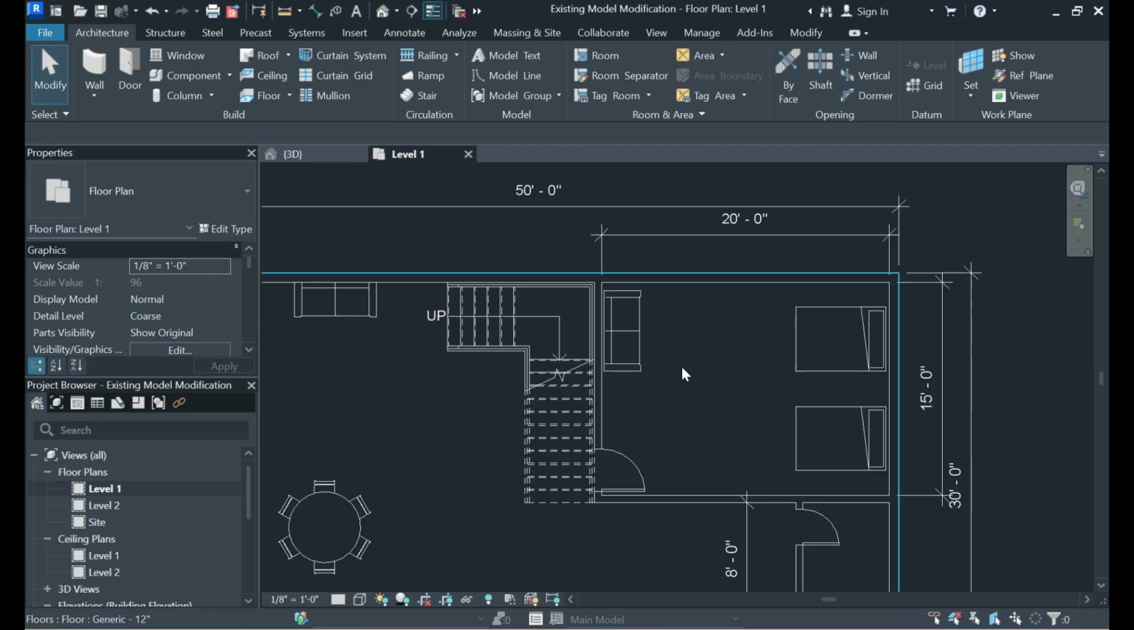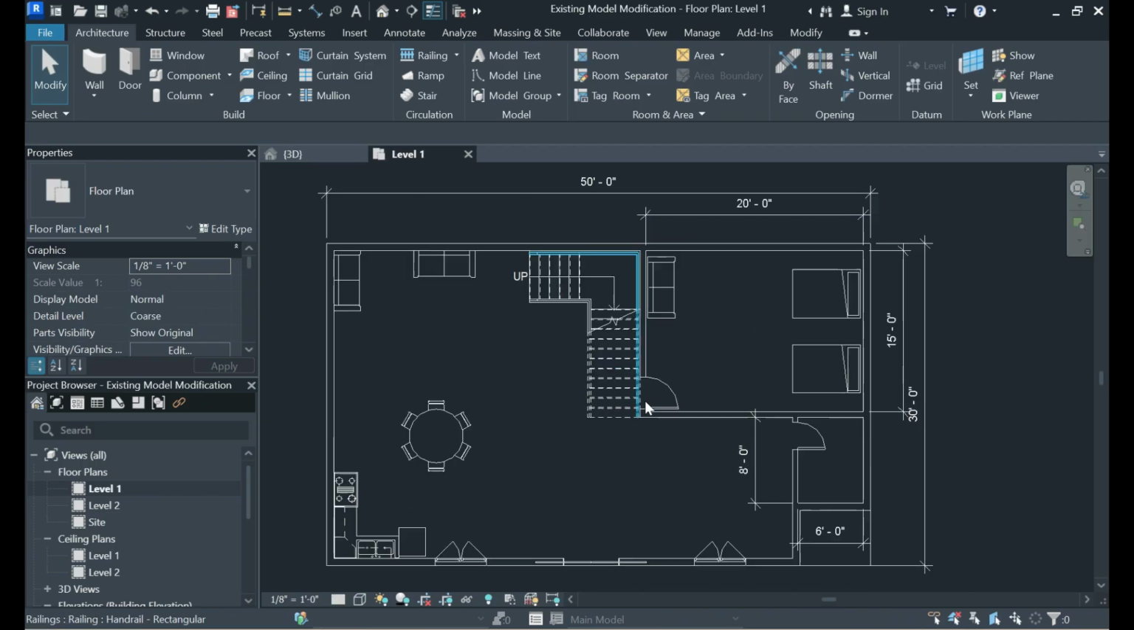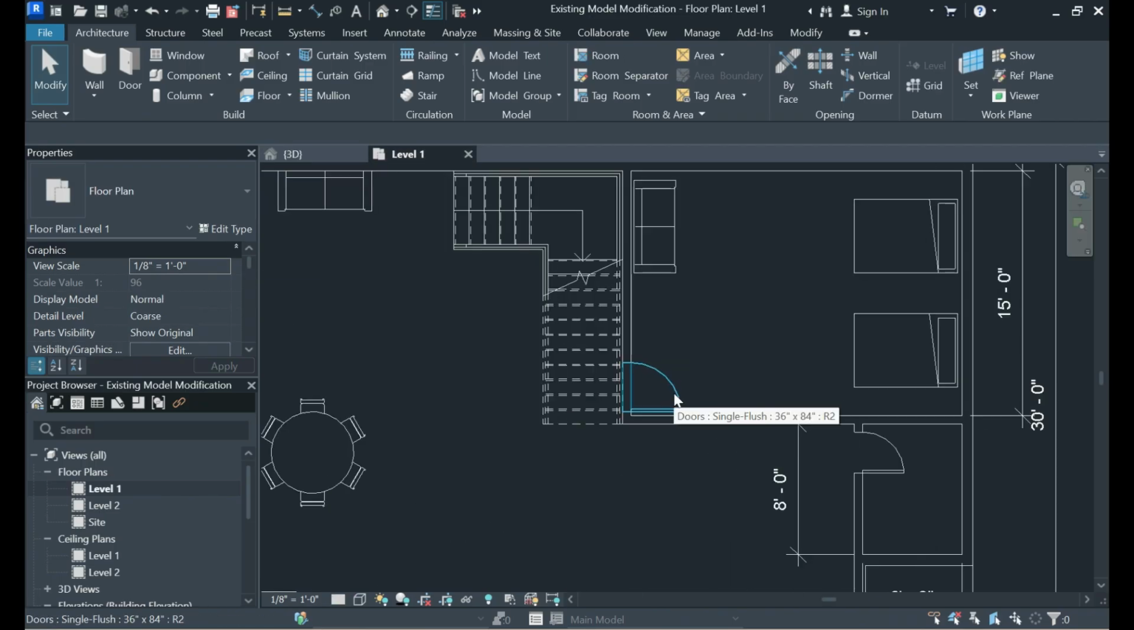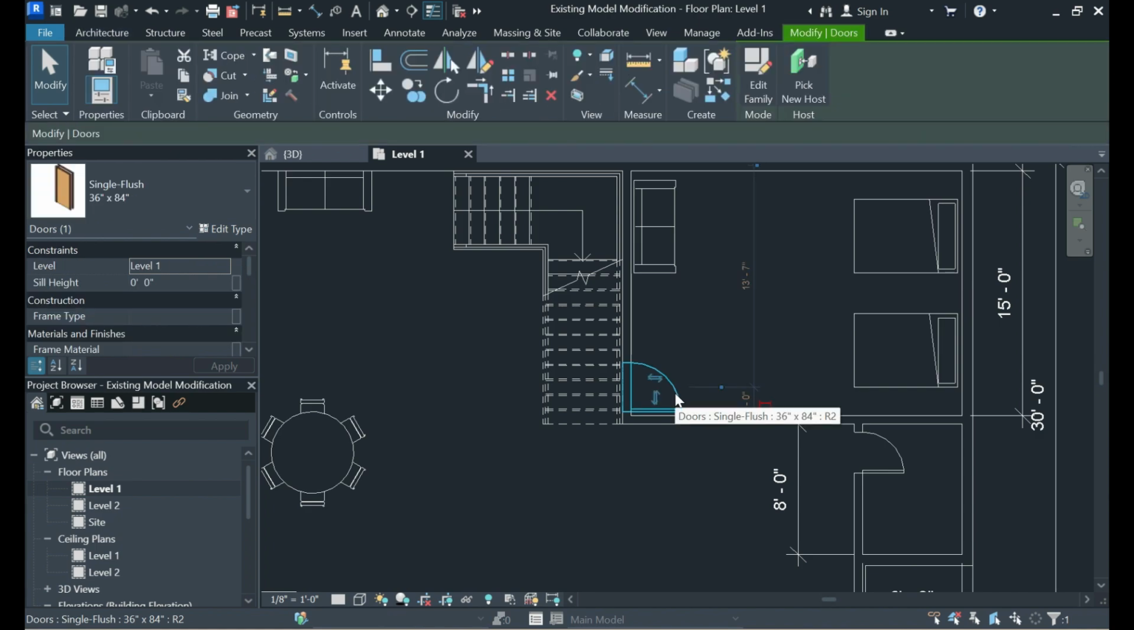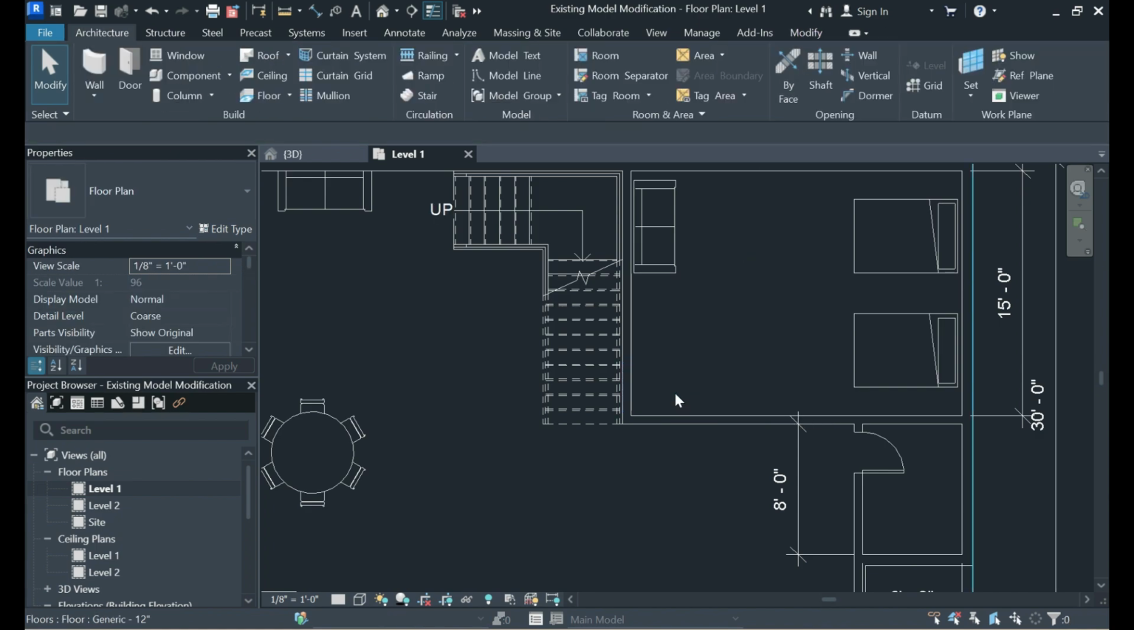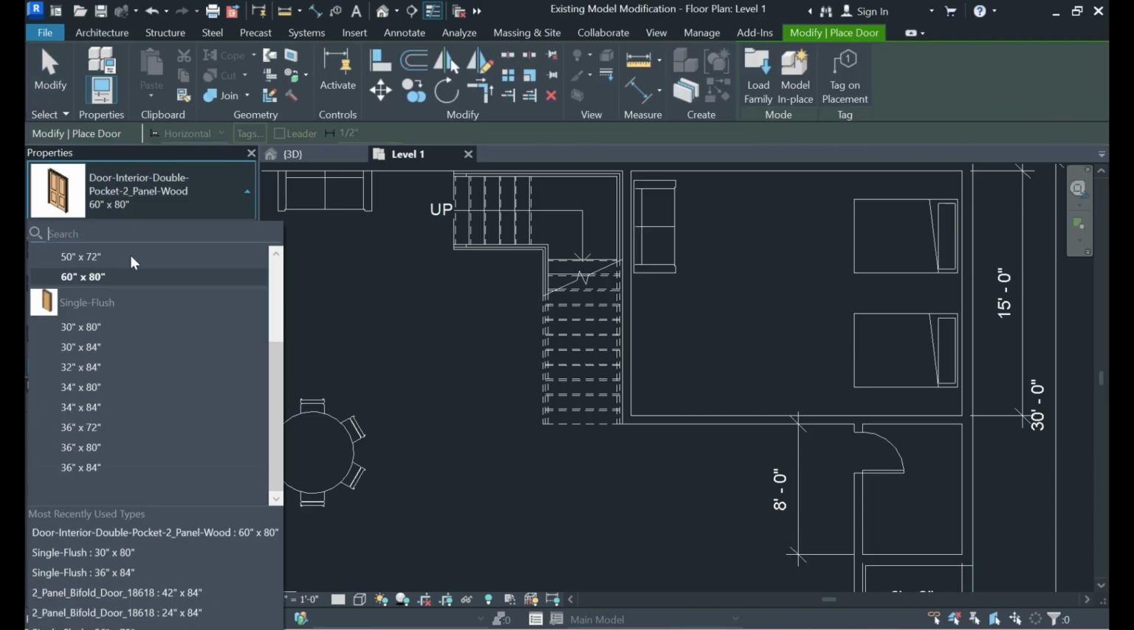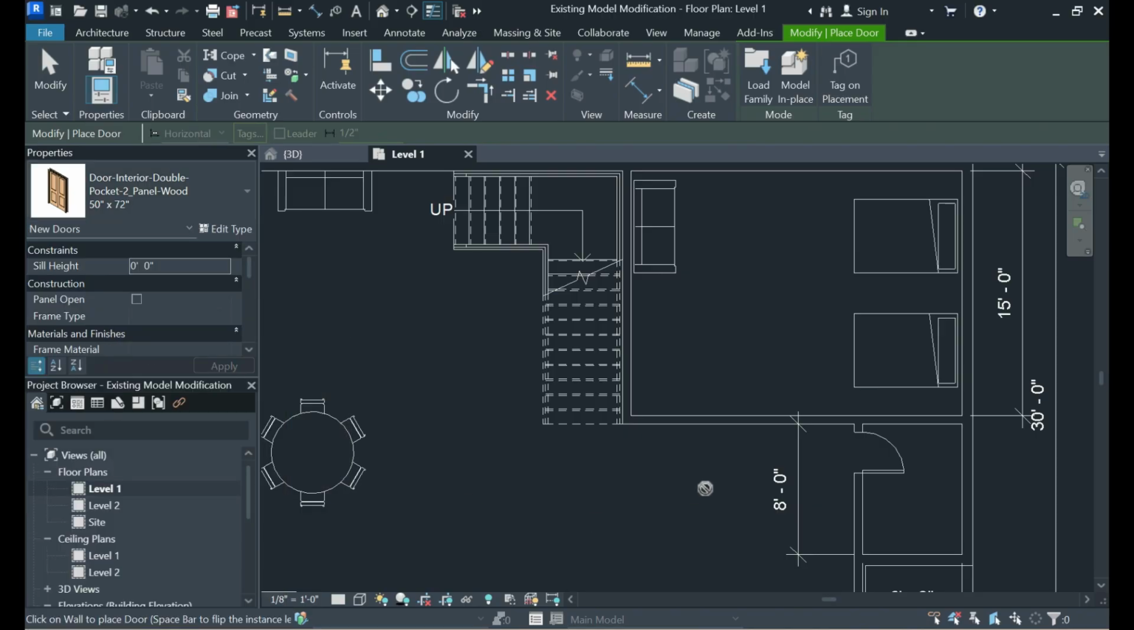Okay, click on Level 1. We will use this door and change it to a smaller size. Just for this room we will use a new door. We can use a double door also, like this one.